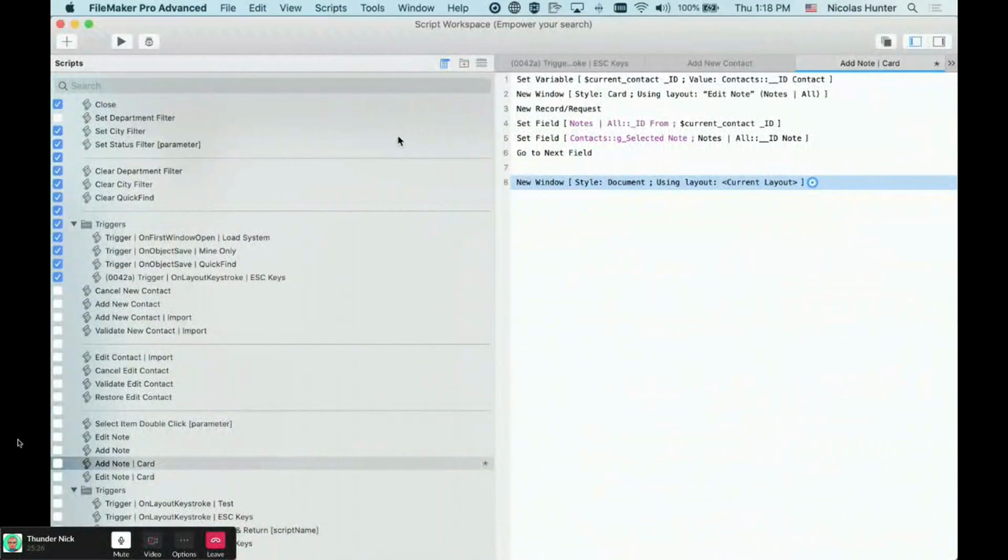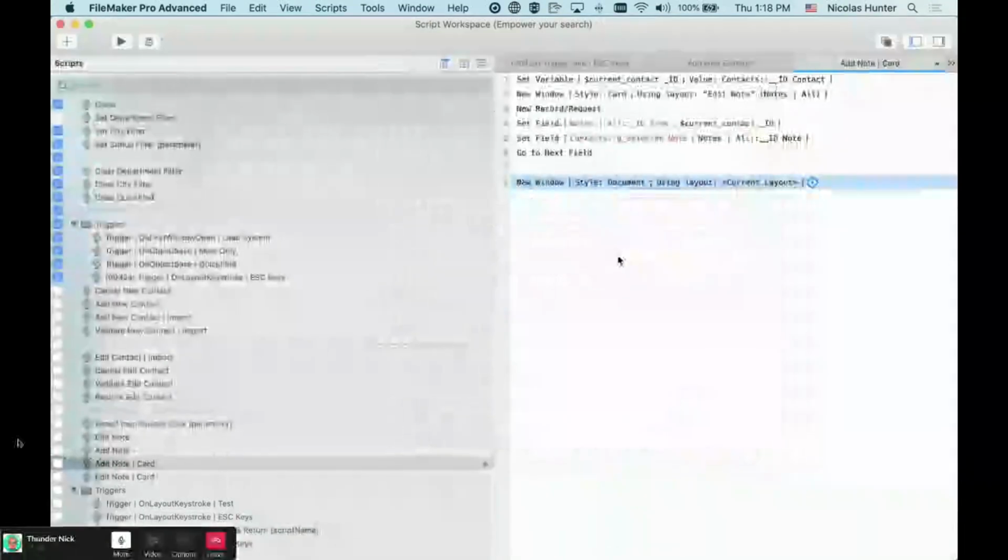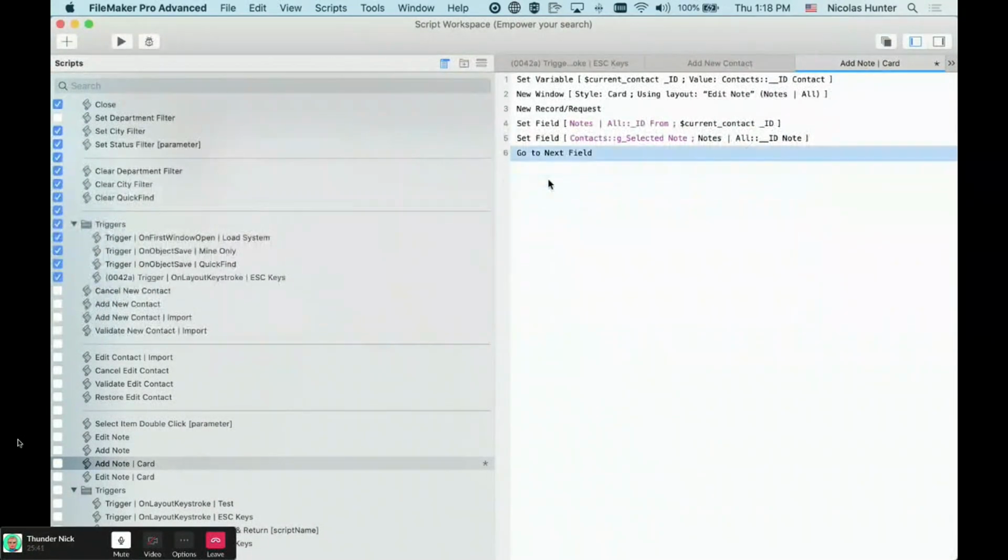But unfortunately, FileMaker doesn't have an escape out of the box in the dialog here. They don't have it. So we had to build our own, which is okay. It's not bad. Why?